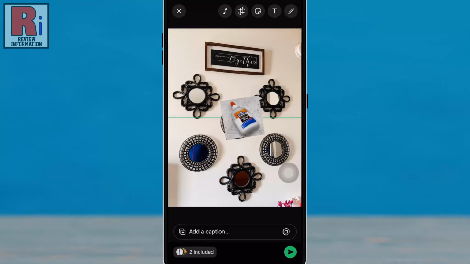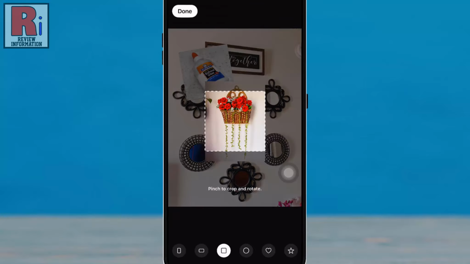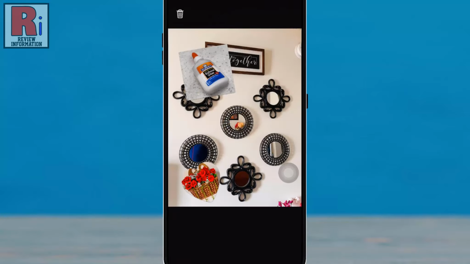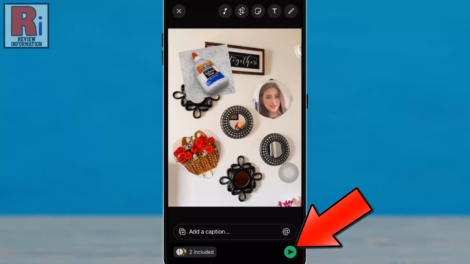You can resize and move the sticker on your status update as needed. You can add multiple sticker photos to a single status update, enabling creative layouts and storytelling. Once you are satisfied with your status update, tap the Send button to share it with your contacts.